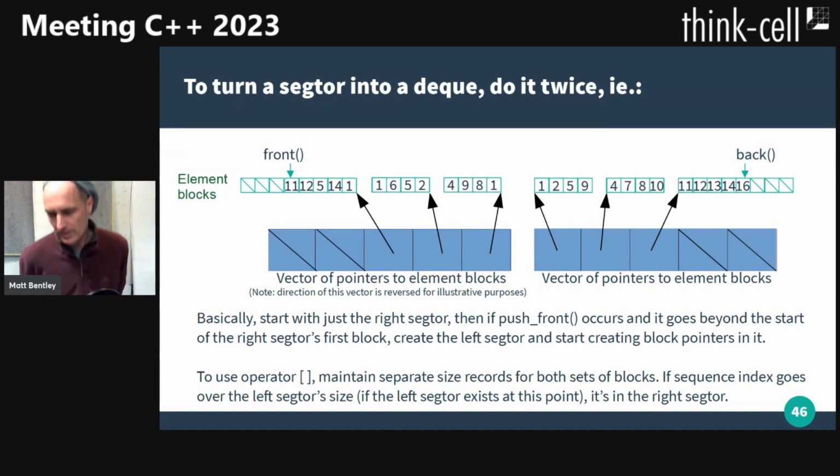So how does this all relate to deques? Well, it doesn't. You can just implement a segtor by itself and everything will be fine. You can just have a sequence container that just expands with a number of blocks in one direction. And the only thing that you have to do if you want to turn it into a deque is basically have 2 sectors and have them extending in different directions.